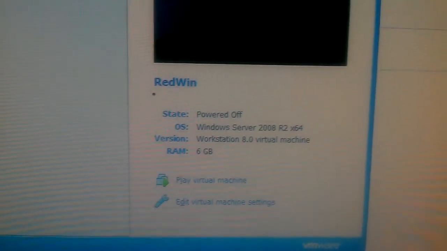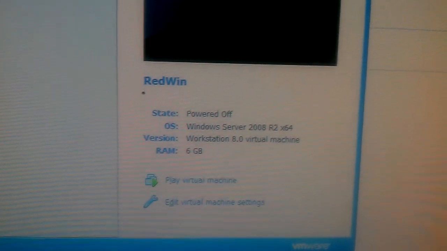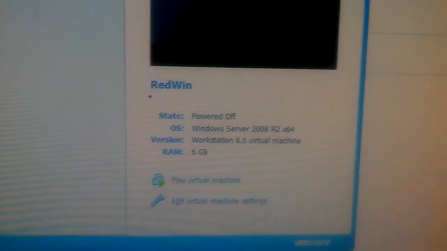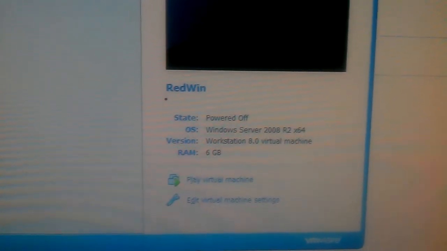Now here in the middle we have another virtual machine. Let me take the charger off my phone. Alright, this is Windows Server 2008 R2 x64, 64-bit, obviously running on VMware 8 again, and it's got 6 GB of RAM, and it's running on 2 of my cores again. So let's play that.